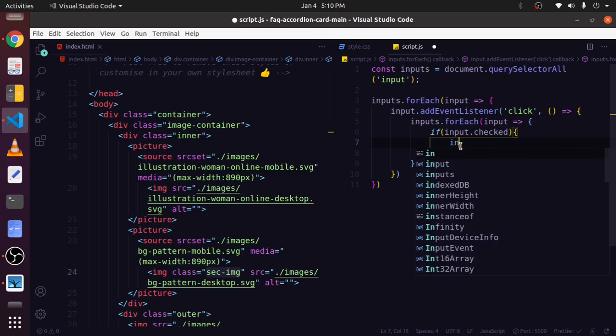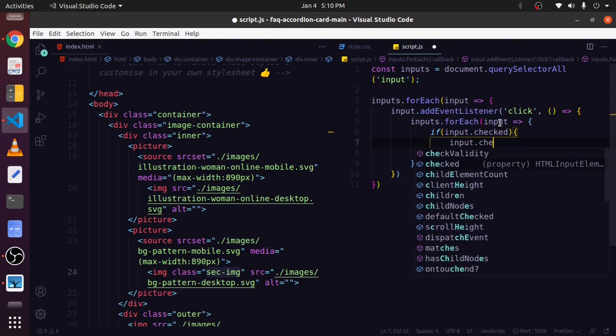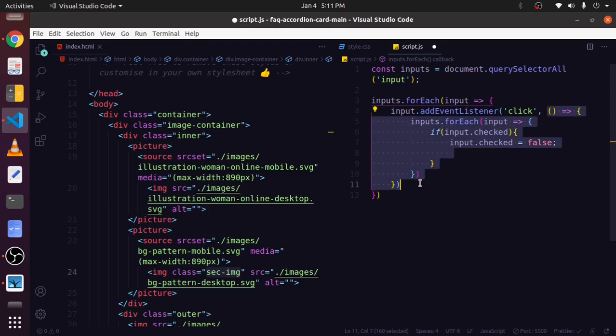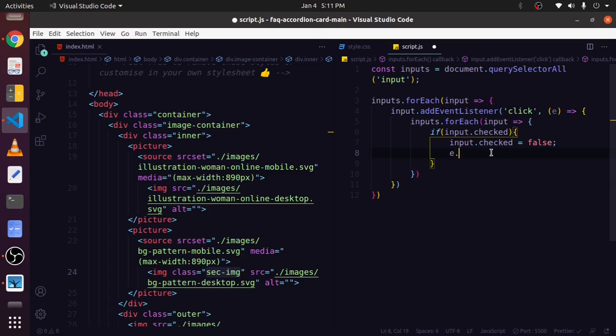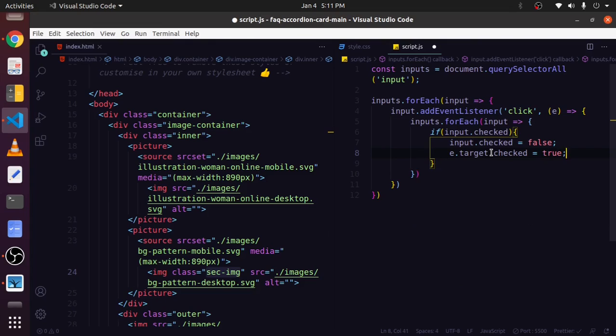So to do that, first select the input, which is this one, and then use the .checked property on that and make this value equal to false like this. Now after that, give this function an argument e like this and then target the selected FAQ like this and then access the .checked property of that targeted FAQ and make its value equal to true like this.